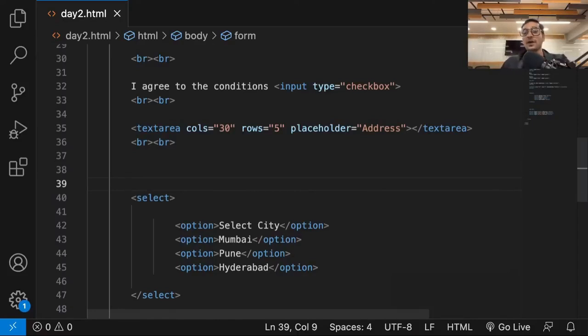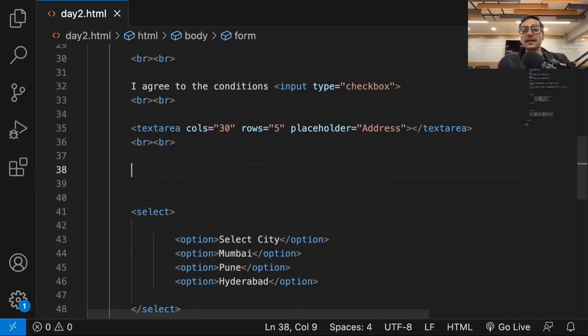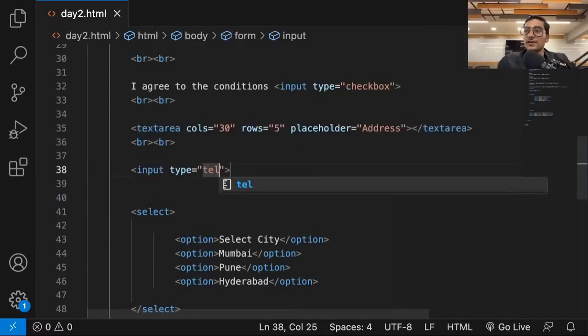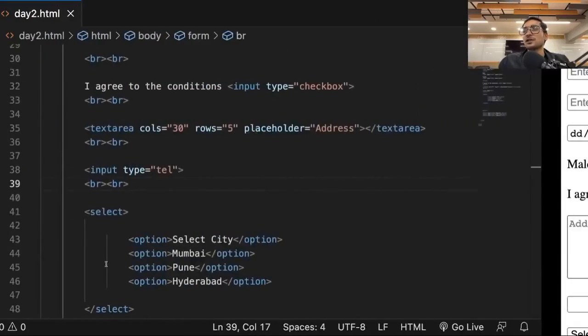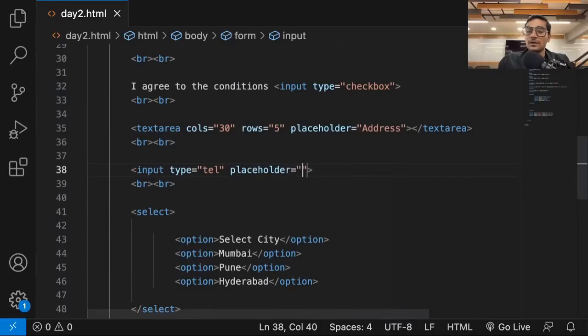Is that clear to everyone? And I'll still teach you how to do that. Don't worry, how to create your own format. But before that, let me show you how to create a numeric field. A field which will only take numbers. So you can use it for age. You can use it for any kind of thing where you want numbers. Okay. So let me do input type tel. Let me also add a placeholder here. So let's say placeholder, enter contact.